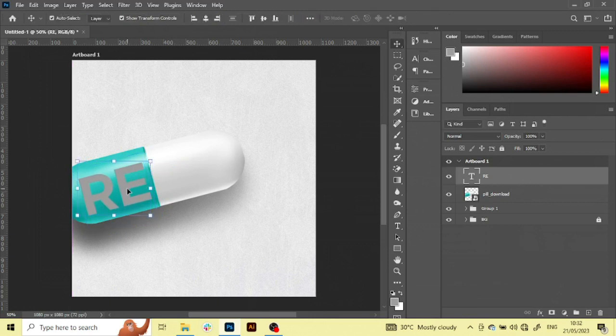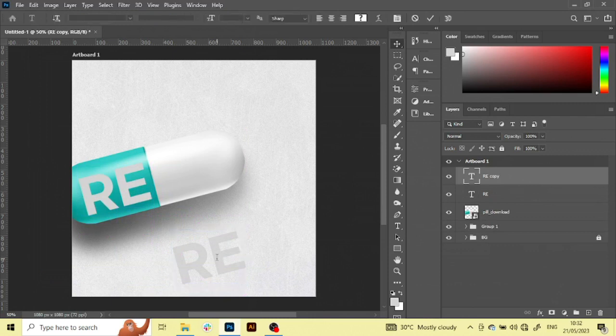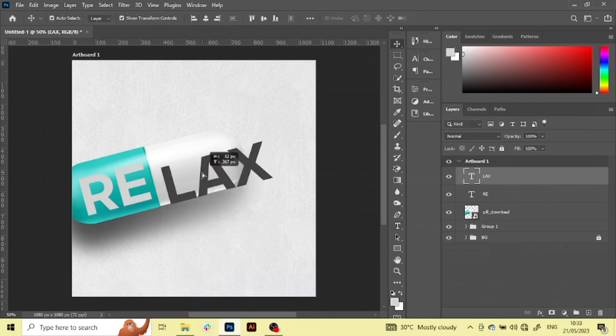Then leave it here. Okay. Let me make it quite lighter. Okay, this is fine. And then next thing I'm going to do is to duplicate my text. And the quickest way to do that is to hold Alt, then click and drag, and then have the other part of the text.